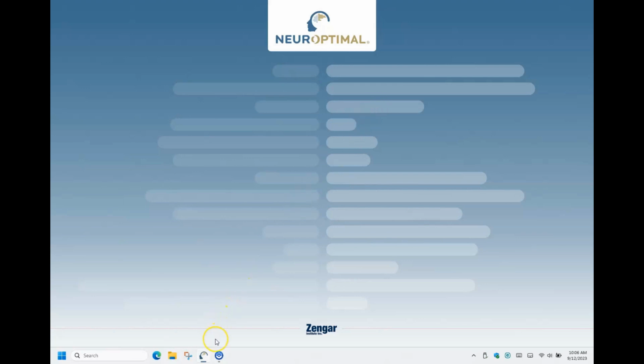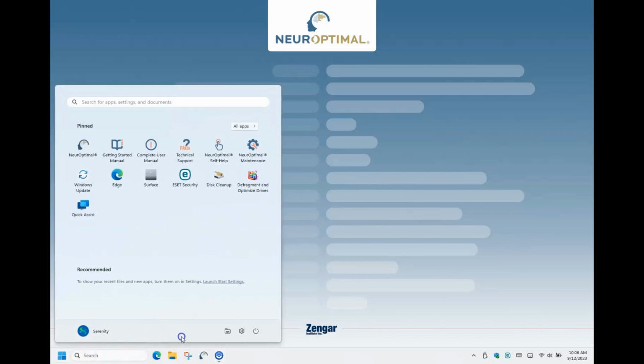Once the software has completely closed, the NeurOptimal icon will no longer be highlighted in the taskbar. Left-click or single-tap on the Windows icon in the lower left corner of the screen. Left-click or single-tap on the power icon and select Shut Down.